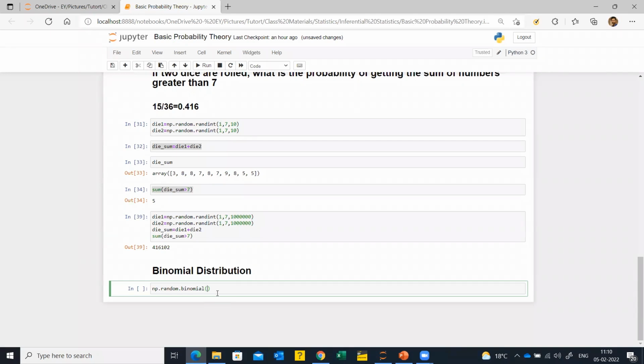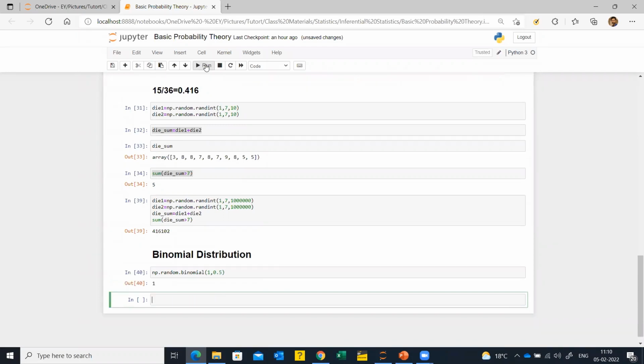Now, if I want to do this for a coin, and I want to flip one coin, and the probability is 0.15, and if I just hit run, what I get is an unbiased coin. I'm just flipping a single unbiased coin, and it is giving me a number. So this is a random number which is generated.